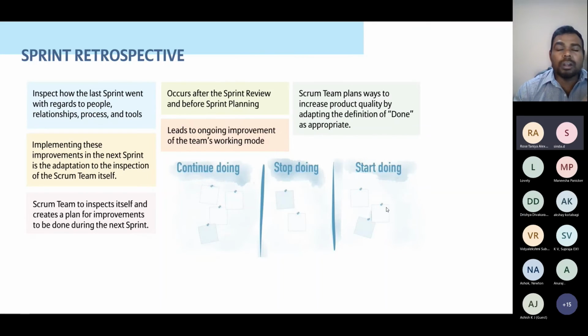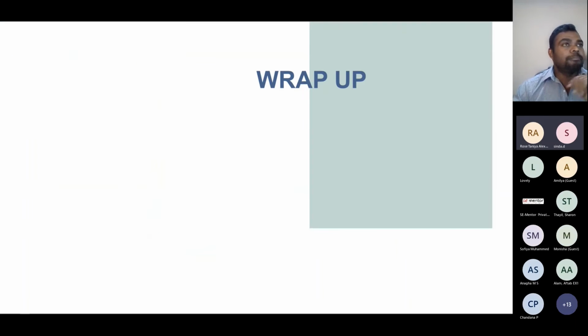You can't improve within a sprint or 2, but when you make this practice again and again, then you will improve yourself in the development and delivery. Good. That's the last one and wrap up. So after the sprint retrospective, you just follow the same cycle again in each sprint.